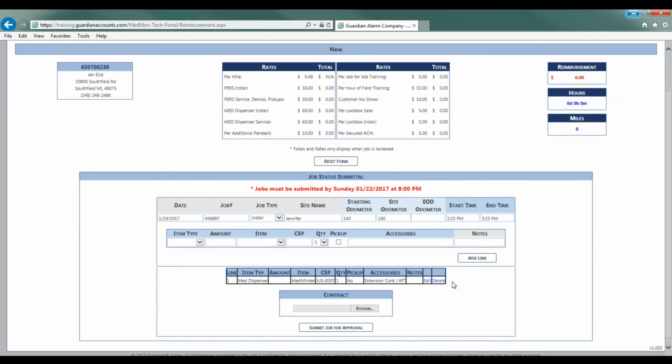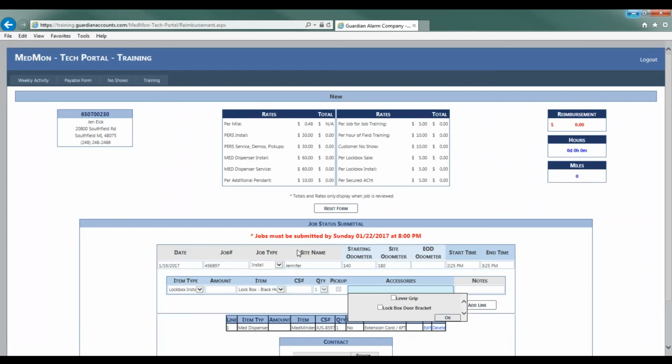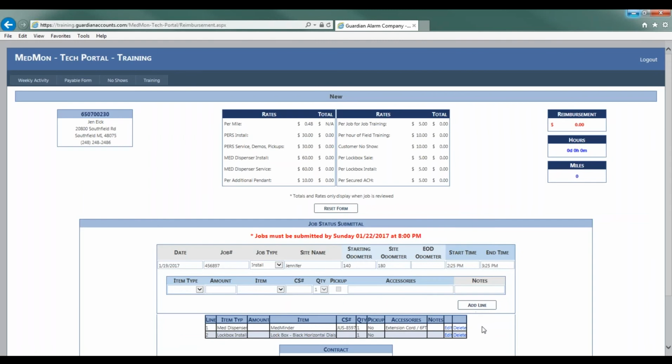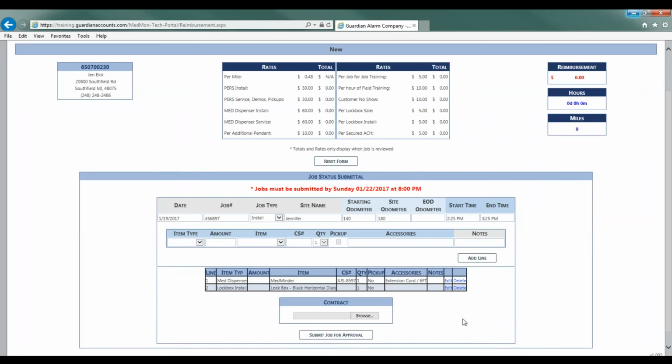If I have other items to add to the job for payable, I can select from the item type again and say that I also installed a lockbox for this customer. And I select the item that I installed, horizontal dial lockbox. Any accessories with this one? None. So I leave those blank and I add it. Once I'm done adding everything that I've done in that job, I will submit the job for approval.